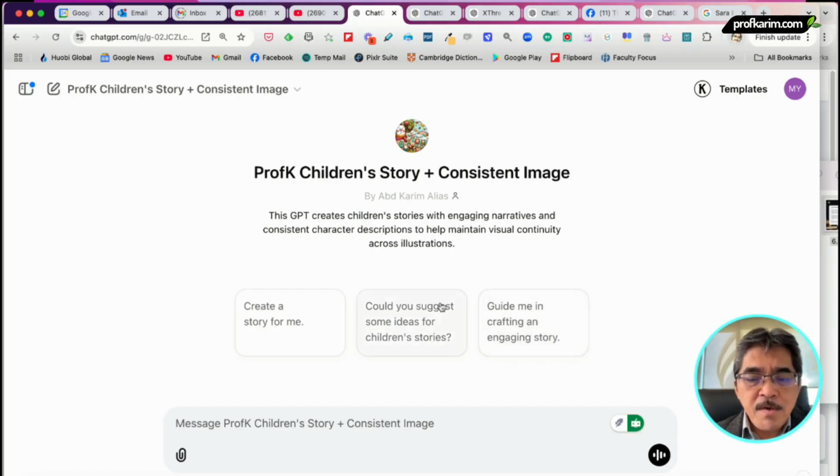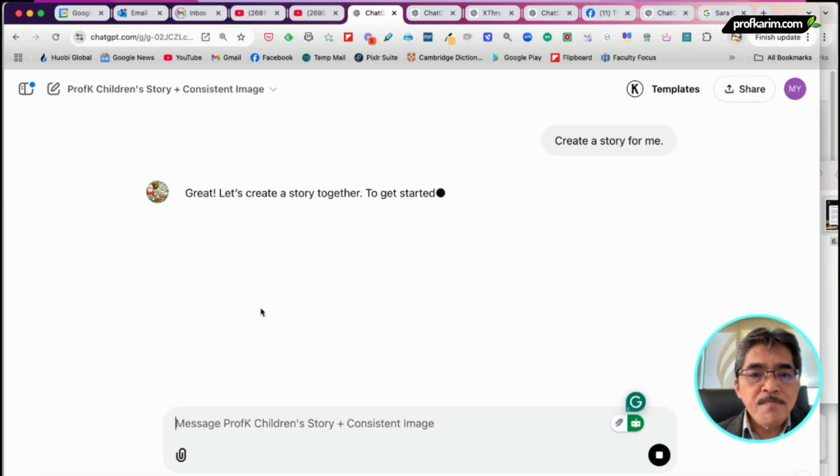Okay, there are 3 starter prompts for the user, but of course you don't have to use them. You can type your own prompt, but for the purpose of demonstration, I want to pick the first, which I also recommend. Just take this one, create a story for me. If you don't like the suggestion, then you can tell the GPT to do whatever that you want. Okay, so let me click this one, create a story for me.